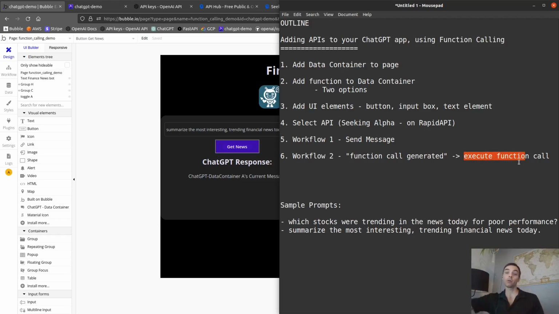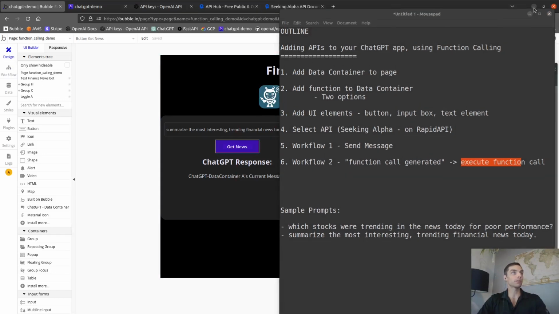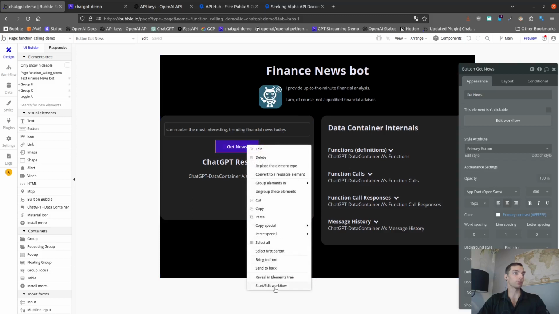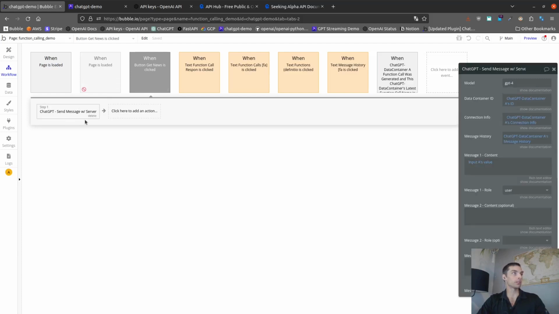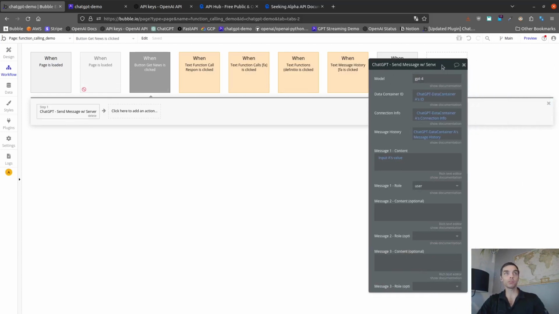So this will basically go out to the API that we've defined in our function and bring the data back and send it back to ChatGPT to do whatever with it. Let's look at this in some more detail. If we bring up the workflow for Get News, we've got the Get News button triggers this ChatGPT send message with server action.